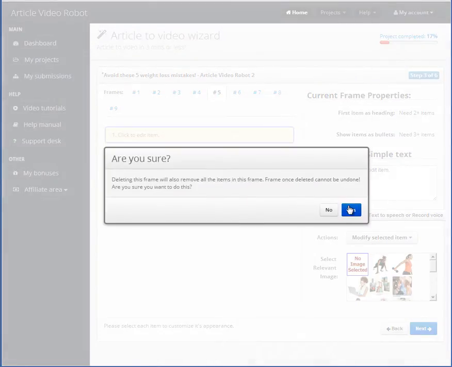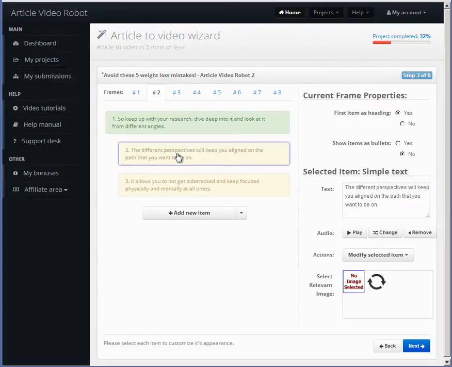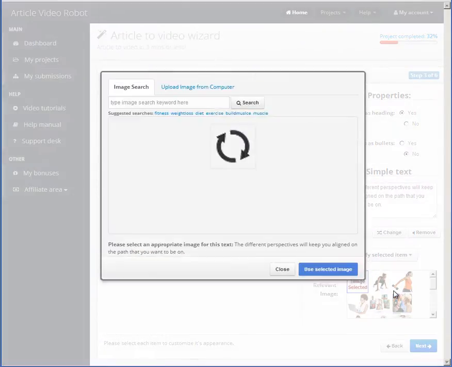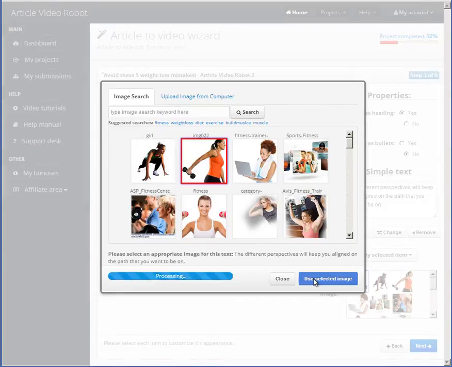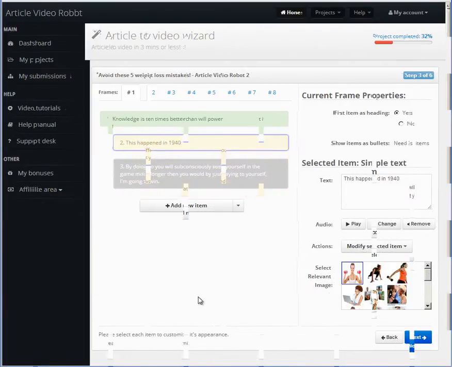Tip number 4. As you know, you can assign images to items from this panel. You can also add custom decorations to your image by right-clicking the selected image like this. For example, using this tape option here, we'll add a Scotch tape effect to this image in the final video.